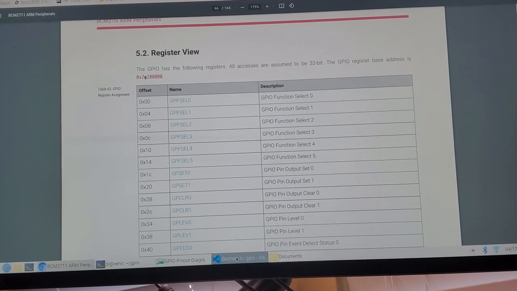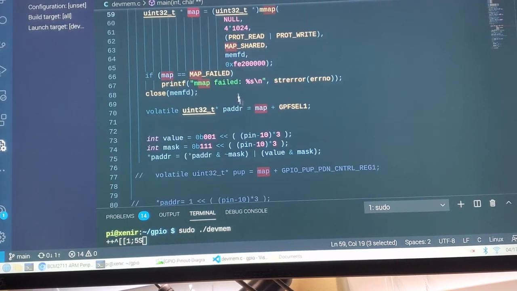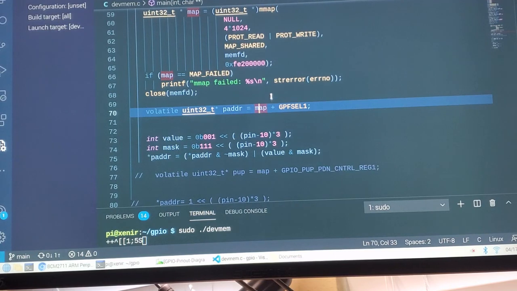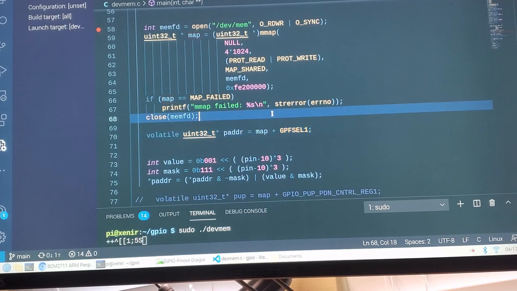So let's just get back to the code for a moment. After this, map points to the start of the peripheral registers. So at that point, I'm able to poke directly into those peripheral registers, assuming the open and the mmap succeed, of course. Okay, so now that map is pointing directly at the start of the GPIO registers, I can start to poke some values into it.